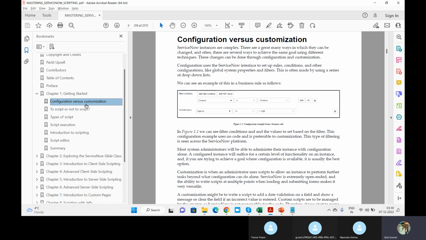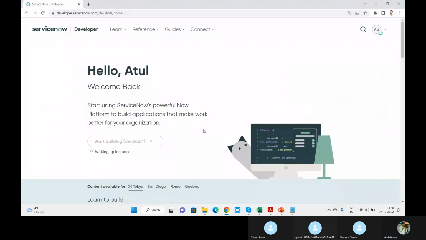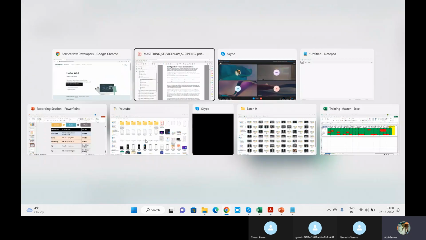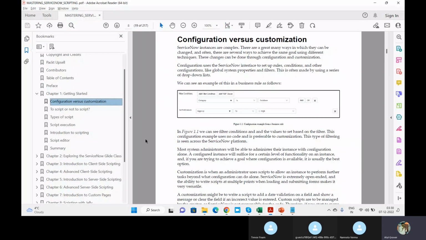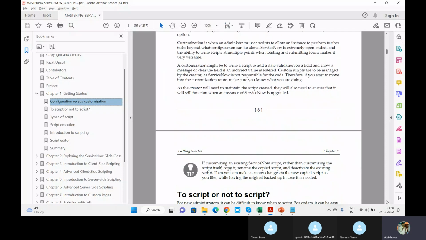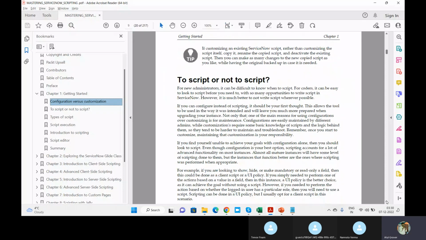Okay. So this is the first section which we almost discussed in our slides now: what is customization and what is configuration. Let me see if my instance is okay. It's waking up now. Okay. This is what we discussed. Now the question comes: to script or not to script.